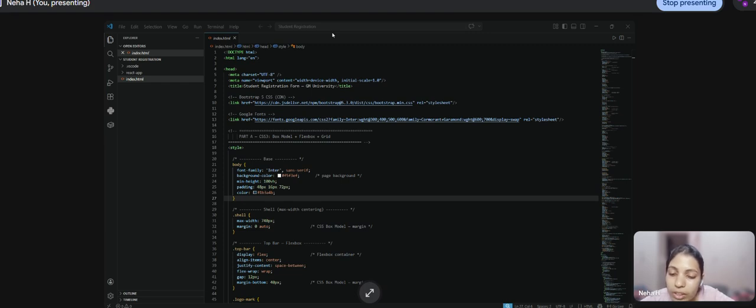JavaScript is used for form validation and DOM manipulation. When the user clicks the complete registration button, the system checks all the fields. Validation rules: name should not be empty, email should be valid, date of birth is required, gender must be selected, department must be selected, mobile number must contain 10 digits only, and the address should not be empty. If any field is wrong, an error message will appear at the bottom. I also implemented live validation.